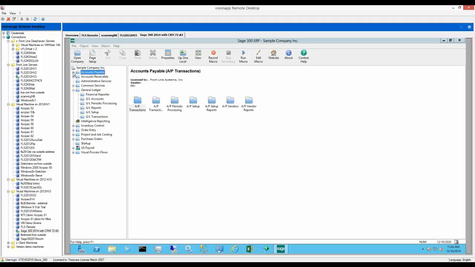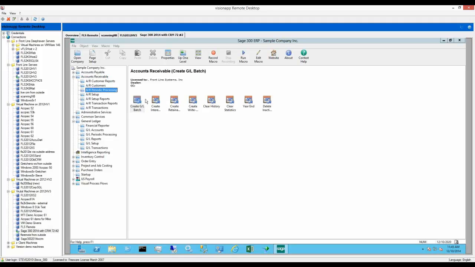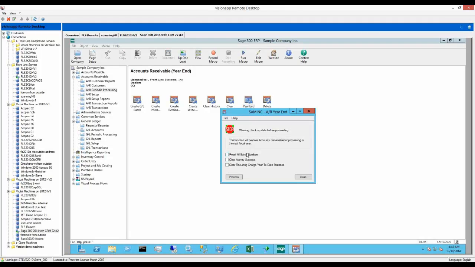So that was payables that we looked at. We're going to come down here and look at receivables, and it's much the same thing. If I come into the periodic processing, I have clear history, clear statistics, and year end. Same thing we saw over on payables. So I can reset the batch numbers, which we determined on payables we don't want to do. I can clear activity statistics. I can clear recurring charges statistics. And I can clear invoices paid and days to pay counter. Now, if you clear this, you will have no days to pay tracking on customers.